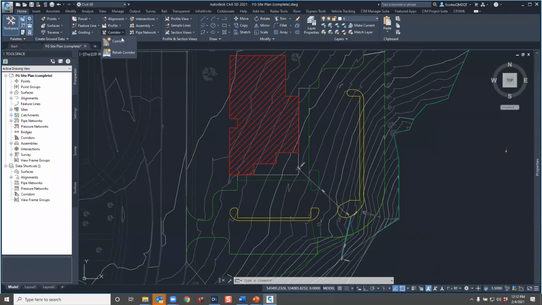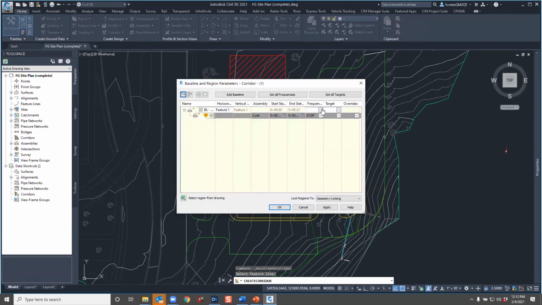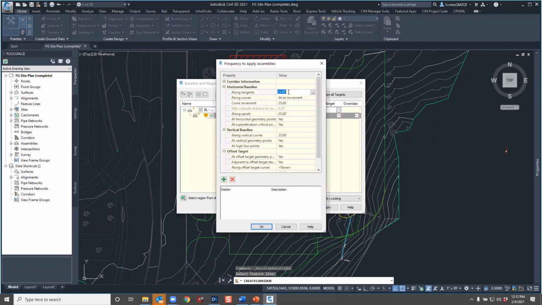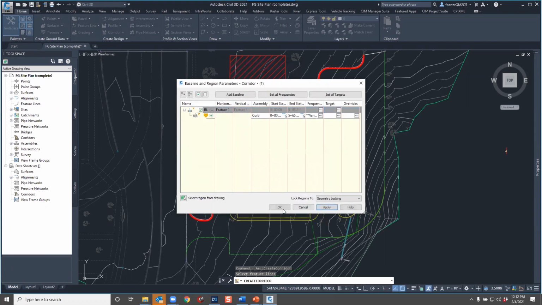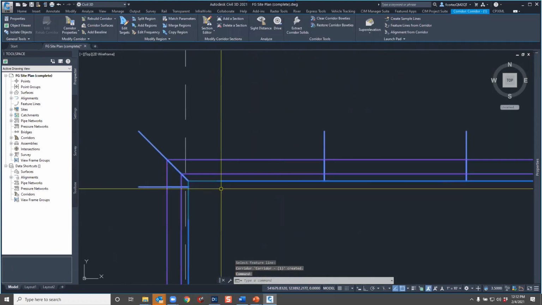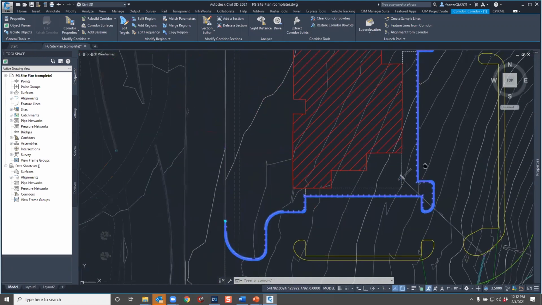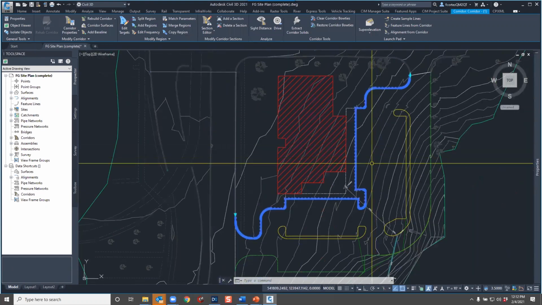Let's build this corridor. We're going to do our baseline from a feature line. Let's select our feature line, select our assembly. And just so we can see it, let's change our frequency to 5 and 1. Rebuild our corridor. And there we have it, right? Our feature line is under here, and we're building our curb. And this solution can definitely work.